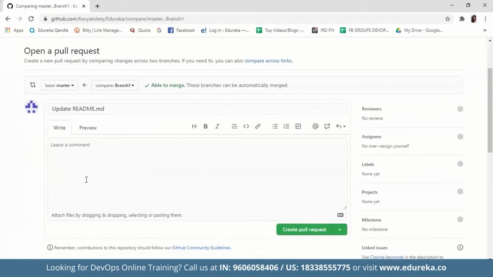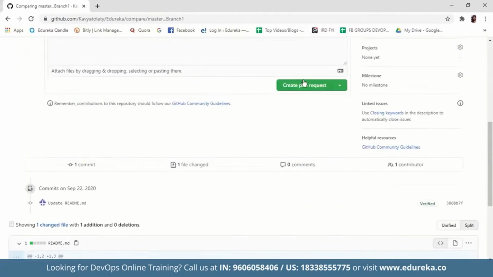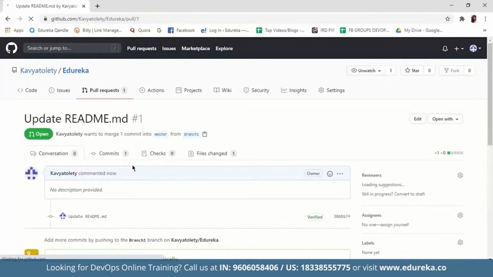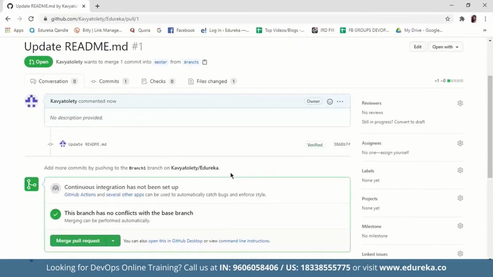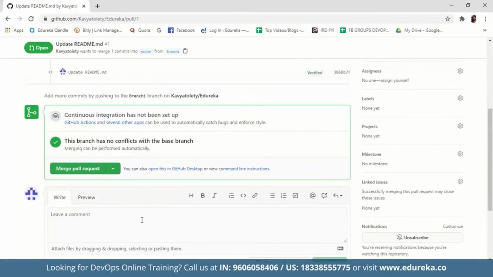I can also leave a comment and I can preview the change. That's not necessary for now. So I'm going to go ahead and create the pull request. Now this will redirect me to a page. So this page says that the pull request has been opened. And now I can choose to merge this pull request. That is, I can merge the branch 1 branch to my master branch.